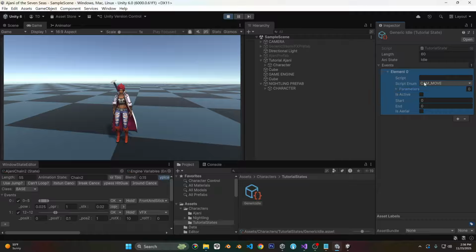And we have our script. Ignore the text script, or the string script. We have all those scripts that we defined earlier in that enum. We have whether it's active. This is set to be active by default. I don't know why it's not working. I don't know if it's a little bug by doing it this way. So start to end. We've done cam relative move, right? And we want that throughout the whole state.